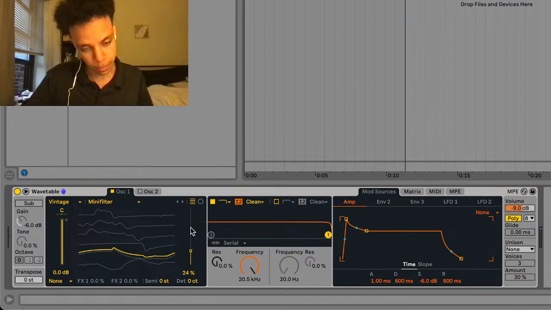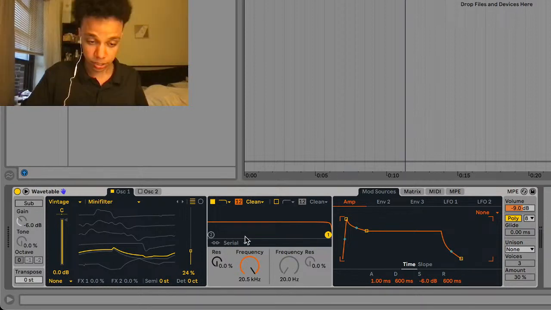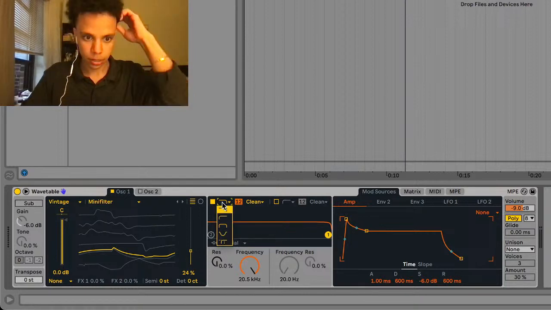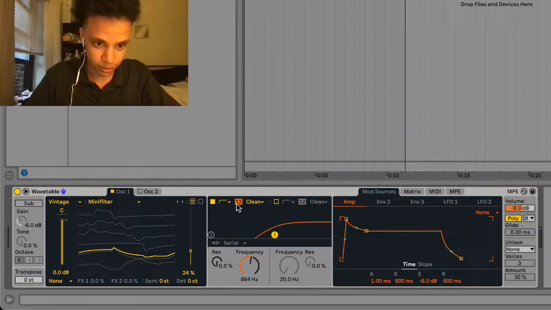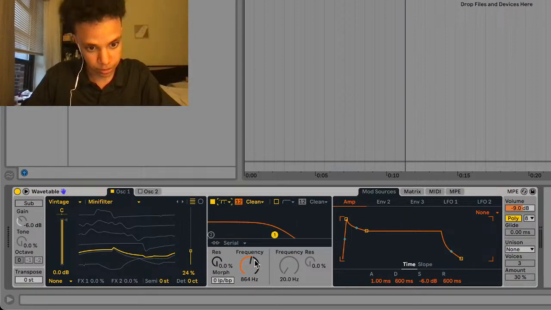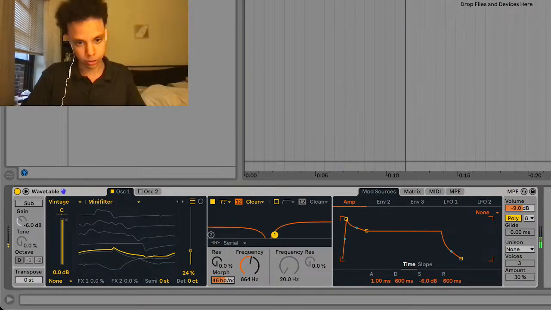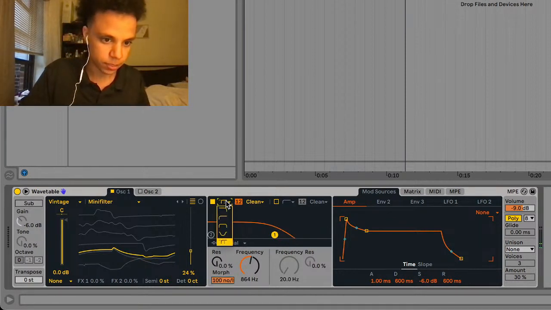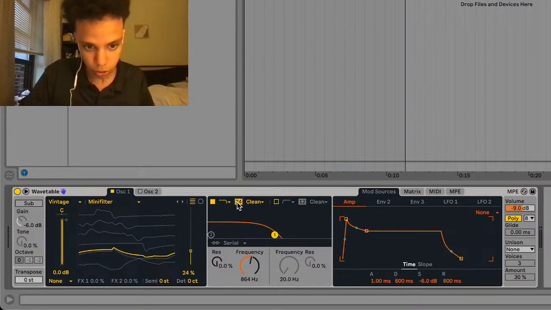Going into this section here, you have the filter. You can choose what type of filter you want. This is very interesting: you can morph between low pass and band pass, so you have this cool effect of going from low pass to band pass. If you keep it in the center, you can hear the modulation. But this is just a filter. You can change the slope. You can also change the filter emulation.